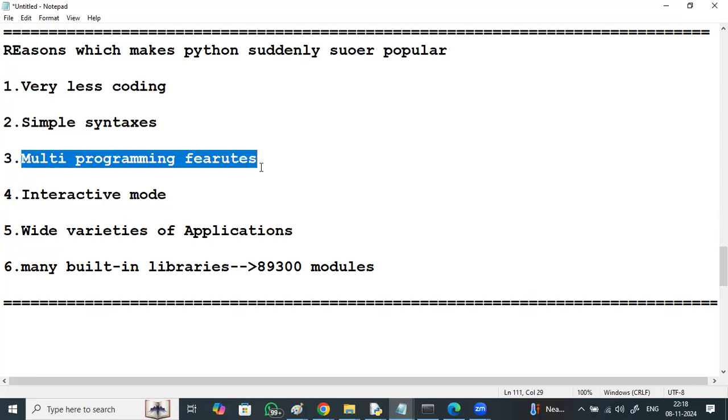Interactive mode. We can easily interact with Python statement by statement, and for every statement it gives a response, right? And a wide variety of applications we can develop using Python, just as I discussed. Many built-in libraries, thousands of modules Python is providing, like libraries, right? 89,300 more inbuilt modules Python is providing.